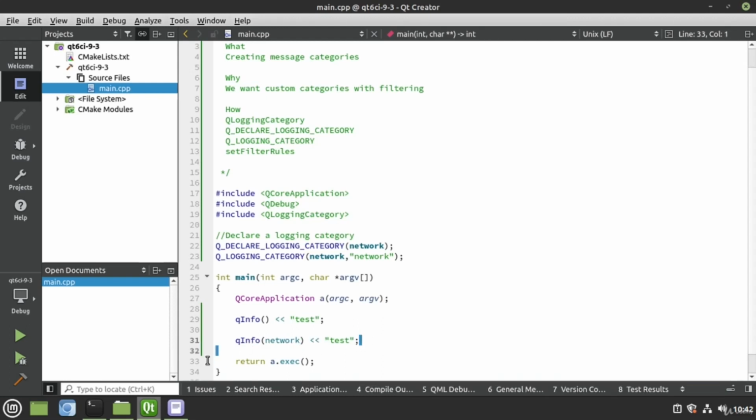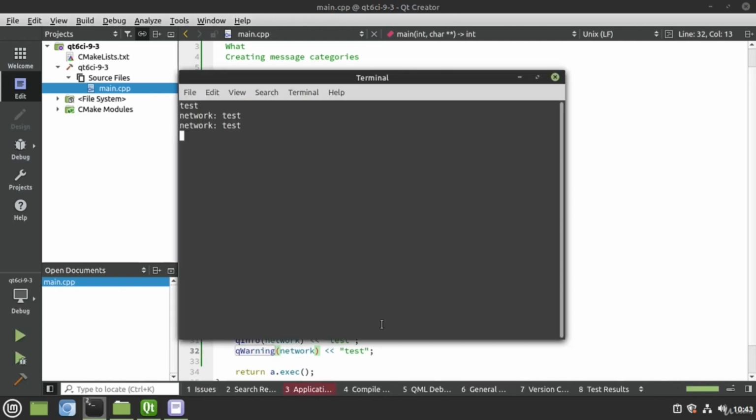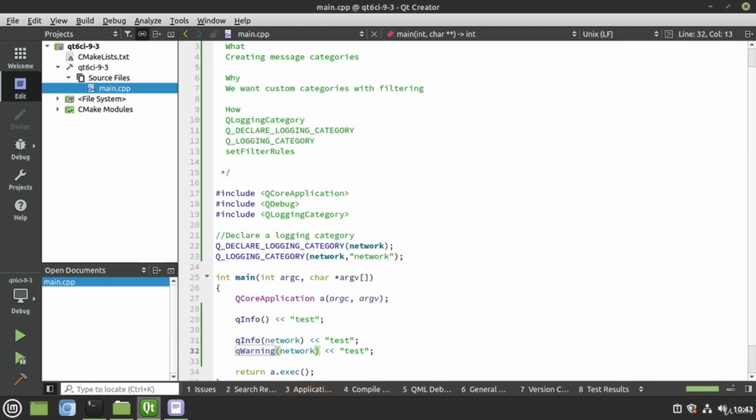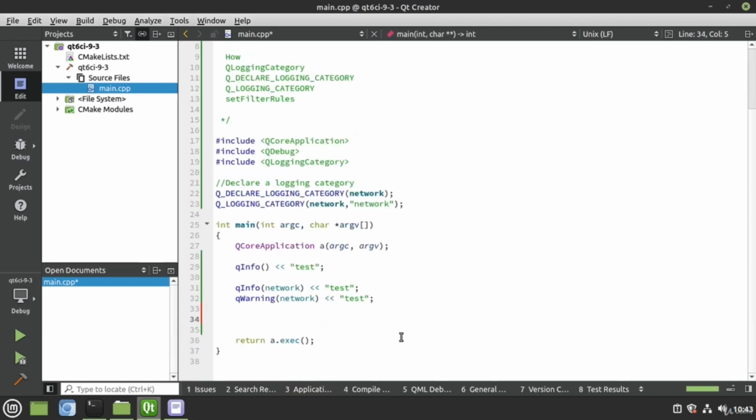So for example, we could, if we wanted to, grab this, and let's instead make it a warning. Save, run. Works as expected. All right. Now let's try and turn that off. Now, what do I mean by off? Meaning we do not want to see anything in that category.